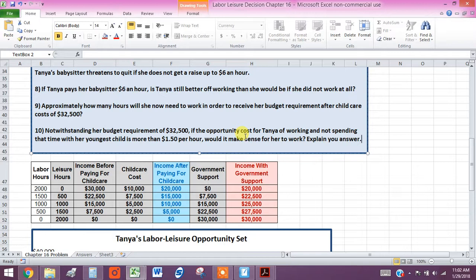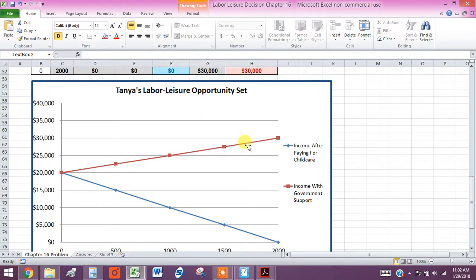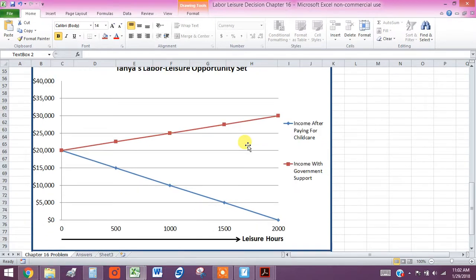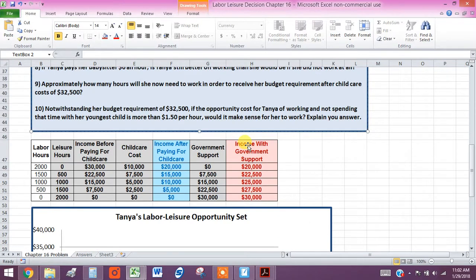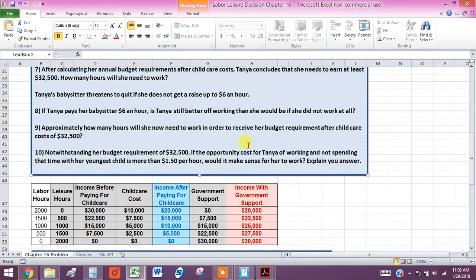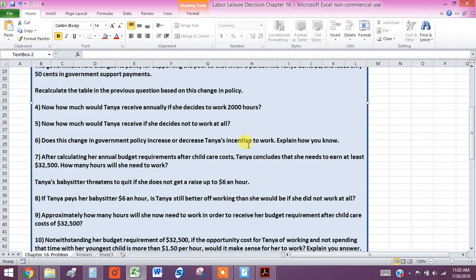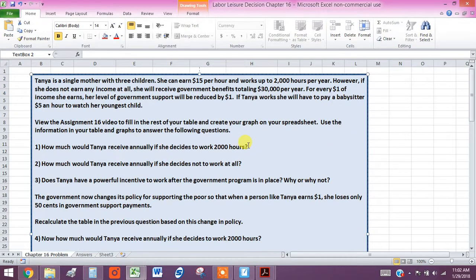And I just wanted you to think about that, because when single parents have to work, they also have to make this hard choice of not spending time with their children. So I just wanted you to think about how that is part of the economic calculus and the decision making for workers in the labor market. Okay, that is your homework for Chapter 16.